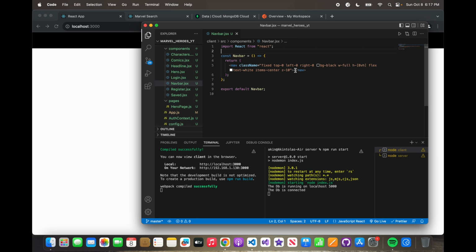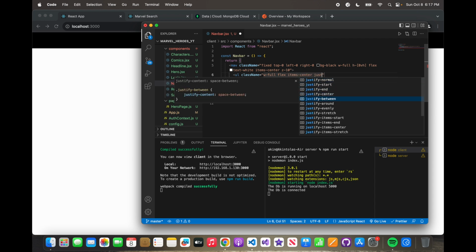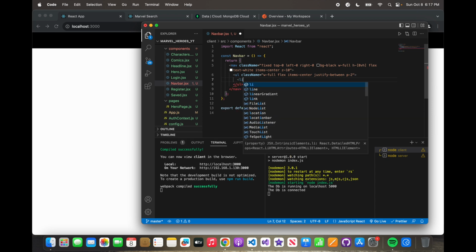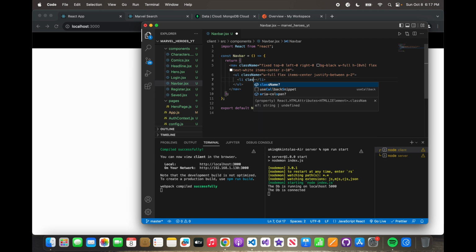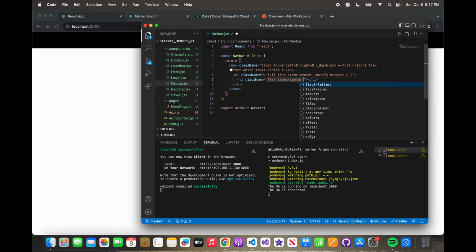Cool. And now let's bring this nav down here, and now we can write everything within it. So className, we're going to say width is full, flex, we're also going to say items center, justify between, padding of 2. And within this, we're going to say list item, className, flex, items center, space horizontal, we're going to keep that at 4.